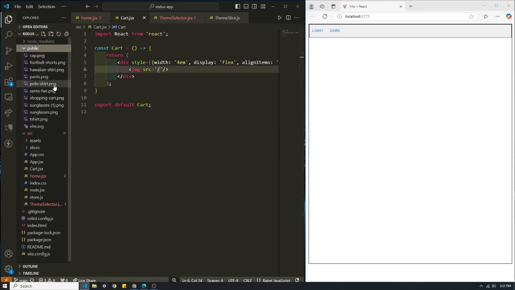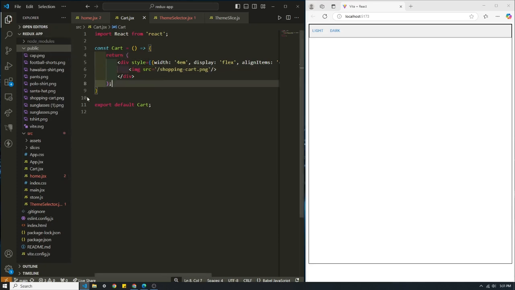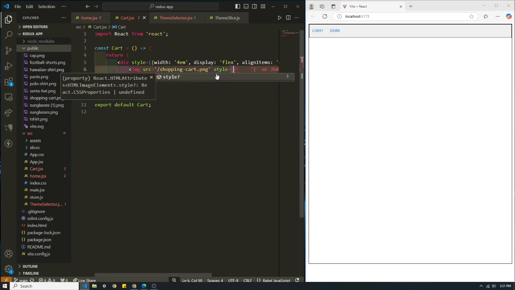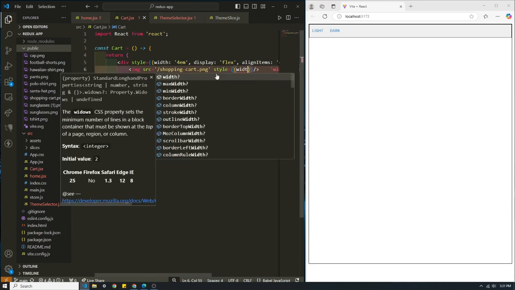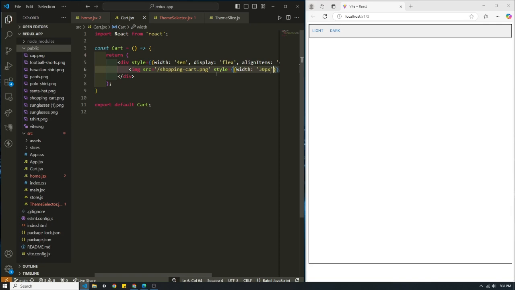So let's use an image source. I have all of my icons pre-downloaded in here. Where is it? Shopping cart. Yeah, shopping cart.png. If you have any images in your public folder, all you need to do is use slash and then write the name of it. So we have our source, and we also need to give it a size so that it's not huge. So I'll give it a width of 30 and a height of 30.